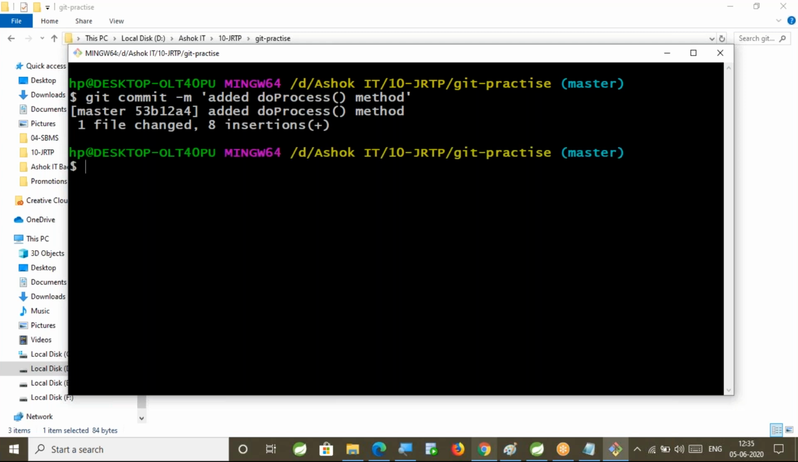Enter. Now where is my file committed? The commit is successful. Where is it committed? Local repository. Where is that local repository? Arpit, is it the remote repository?